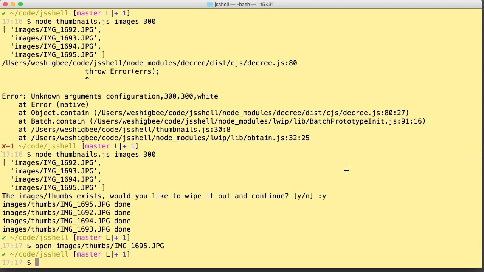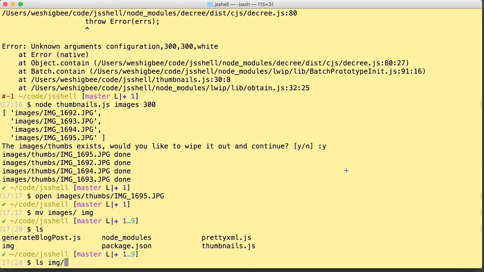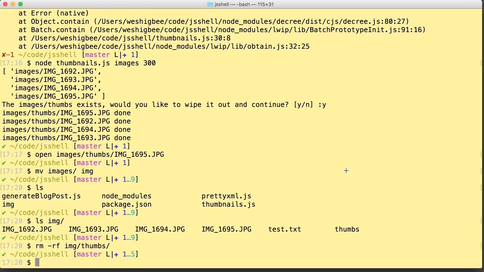So we could come in here and move the directory images, and we could name this maybe img instead of images. If we list the contents of our directory, we now have img, and if I list the contents of that, you can see we've moved everything into that folder. I'll remove the images and the thumbnails folder just to show you that we're regenerating this with a new path.